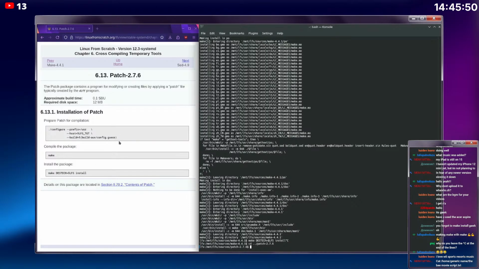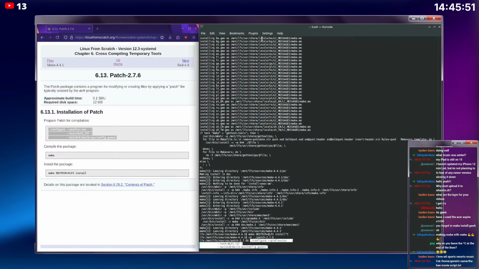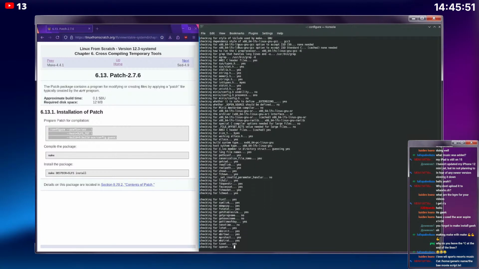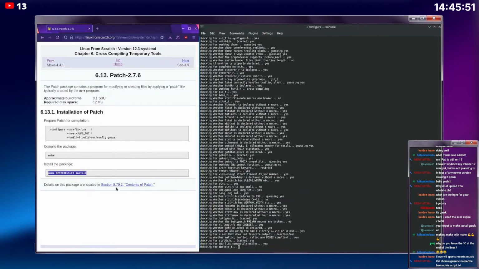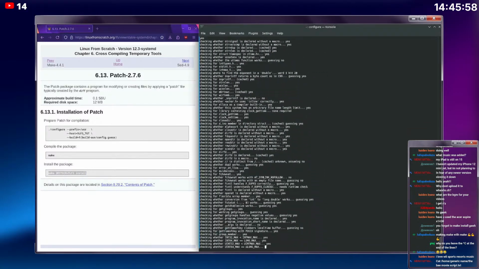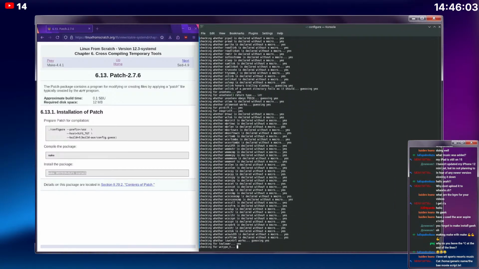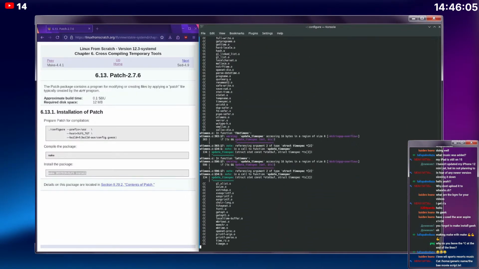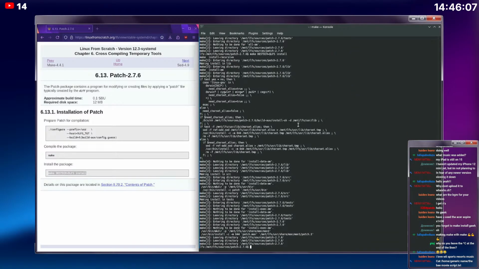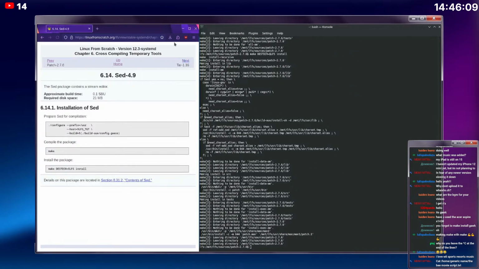Anyway, well, we're done with make, so we patch the patch, make the patch, and we install the patch. Cat home generic, the B-movie script. Good old B-movie script. Anyway, sed.